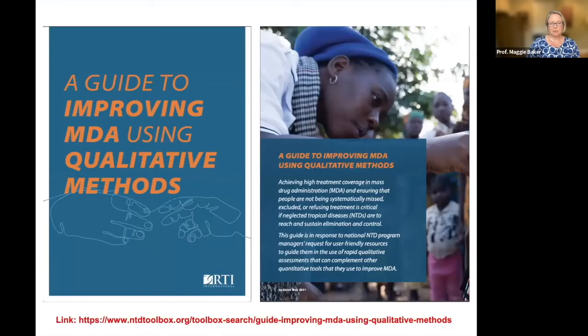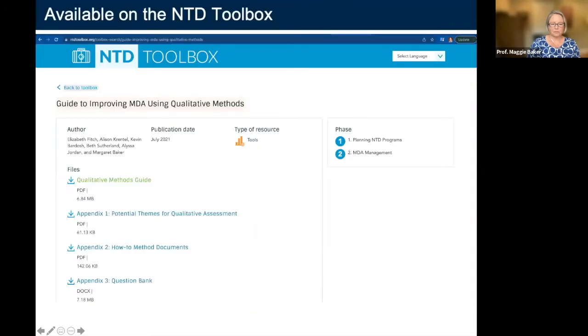So let's walk through the manual that describes the approach together now. This is what the front page looks like. And the link to it will be added to the chat now as well. When you click on this link, or if you don't have this link later on and you're trying to remember how to get back to it, just do a Google search, NTD Toolbox Rapid Qualitative Guide, and it should pop up there as first in the results page.